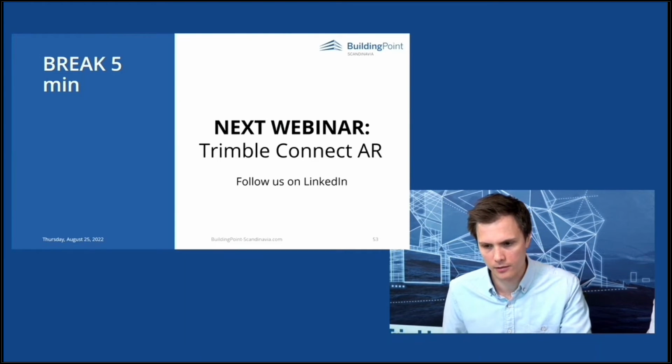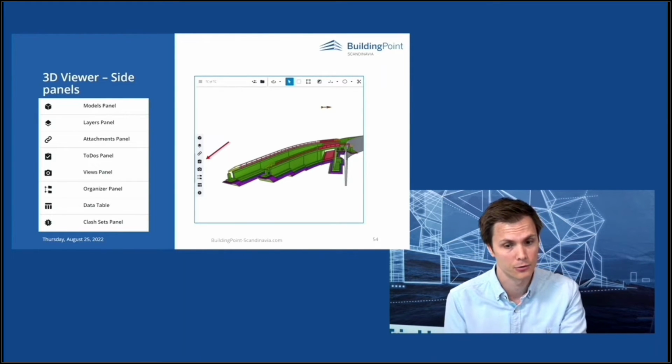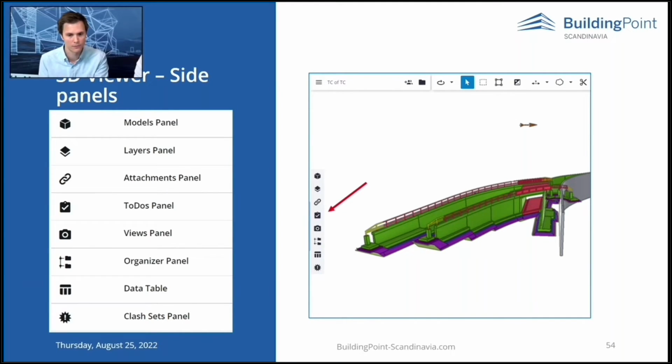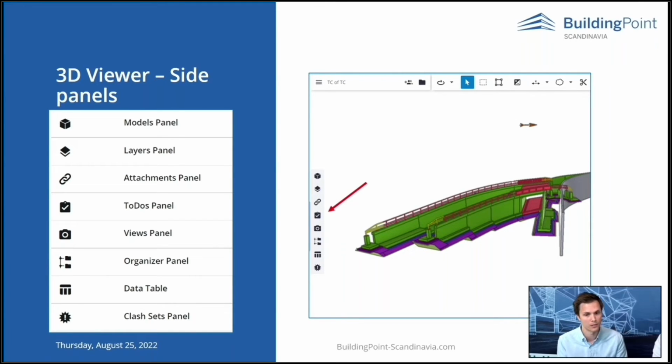We will now look more at the 3D viewer. We'll run through the different side panels, which allow us to do stuff. We'll look into the model hierarchy, how it's structured, what type of layers are added, and we can also view the different to-dos, the different views. We can use the organizer tool, which is a business premium tool, and we can also use the data table, which is a very important benefit present in all license types of Trimble Connect, and it allows us to group, sort, and gain an overview of the model information.